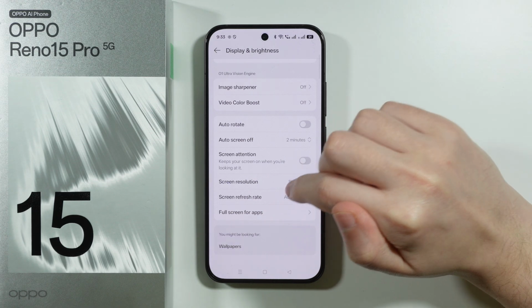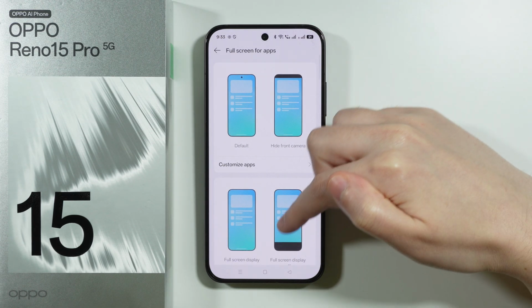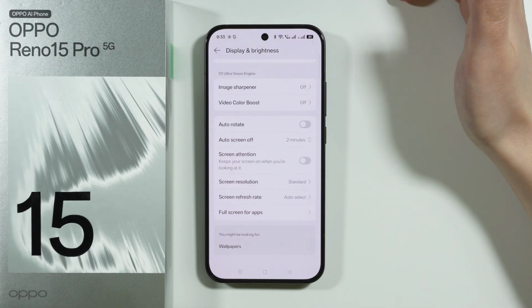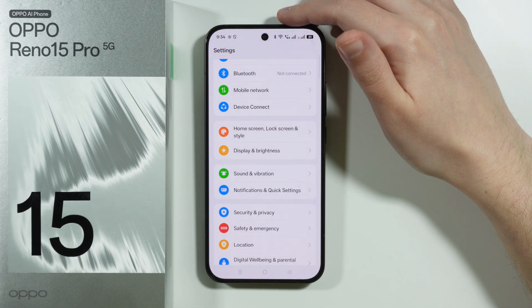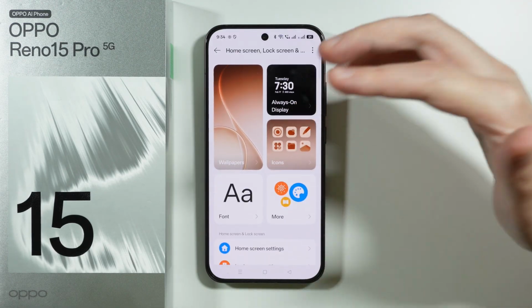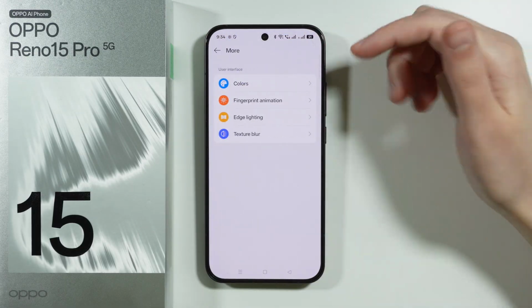And there's also the full screen for apps, so you can, for example, hide the front camera over here, or you can cut out the bottom part over here. And that is pretty much it in terms of display and brightness settings. But also, if we go to the home screen, lock screen, and style, we can find things like always on display, icon setup, and some more stuff in here.